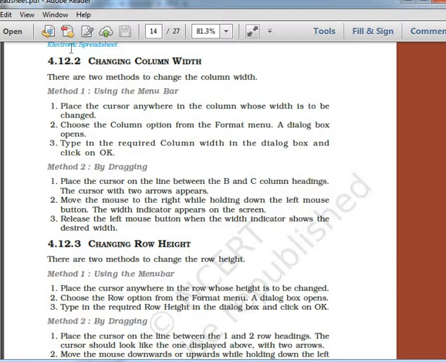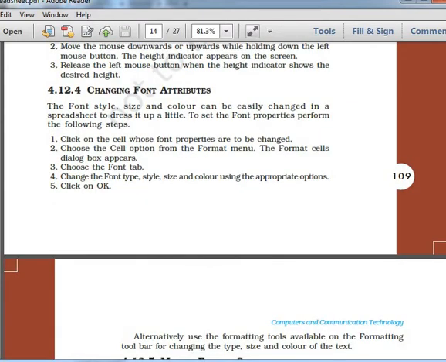Here they have shown you how you can change the width and heights of the rows and columns. Using the menu bar, you can place the cursor anywhere in the column whose width is to be changed and choose the column option from the format menu. A dialog box opens and there you can enter the required width, if you want a specific width. If you just want to eyeball it, by looking at it you want to adjust the size, you can do that as well by dragging it. All these things you already know.